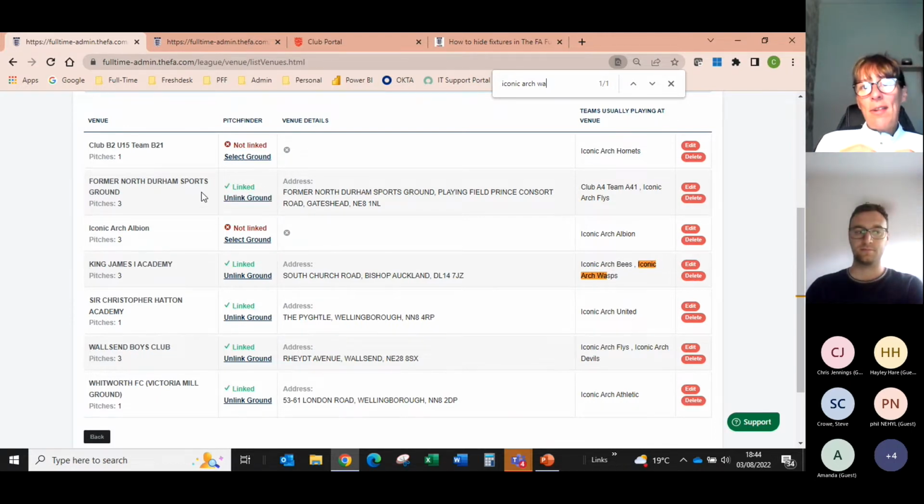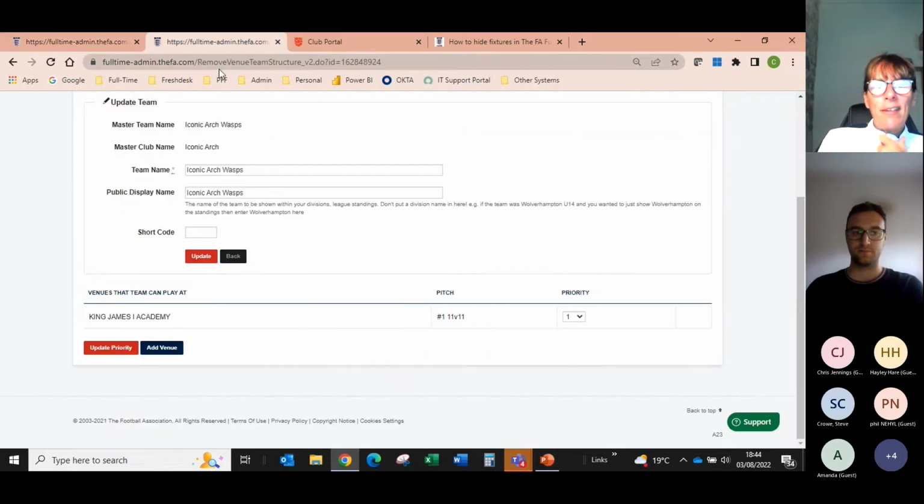So I know it seems quite a long, laborious process, but it is worth spending some time updating your ground information to get it correct, because the more work that you put in up front, the better the output from your fixture schedulers is going to be. Just go back to this one.